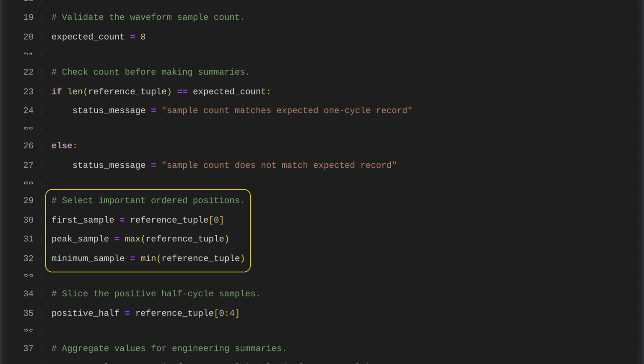We summarize the waveform by taking its first sample as the initial value, then finding the highest and lowest samples. Together, these values show the waveform's starting point and its overall range of voltage variation.